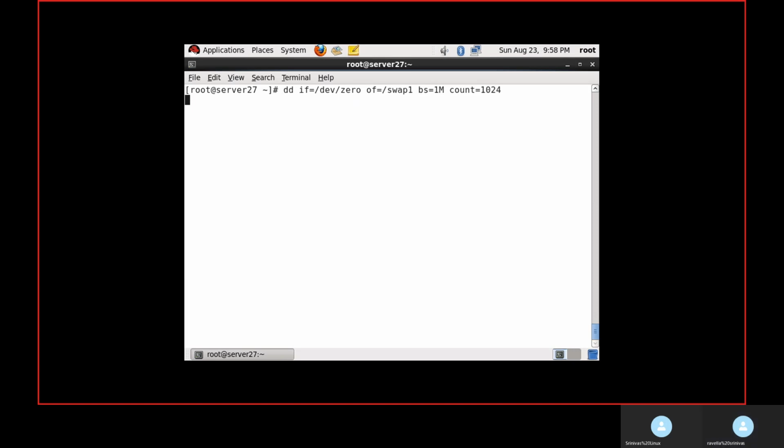dd if means input file equal to /dev/zero. By default, that is the logical device name system file. Output file equal to /swap1. So bs equal to block size equal to 1 MB into count equal to 1024. It will create a 1 GB file. See, 1 GB file is created.